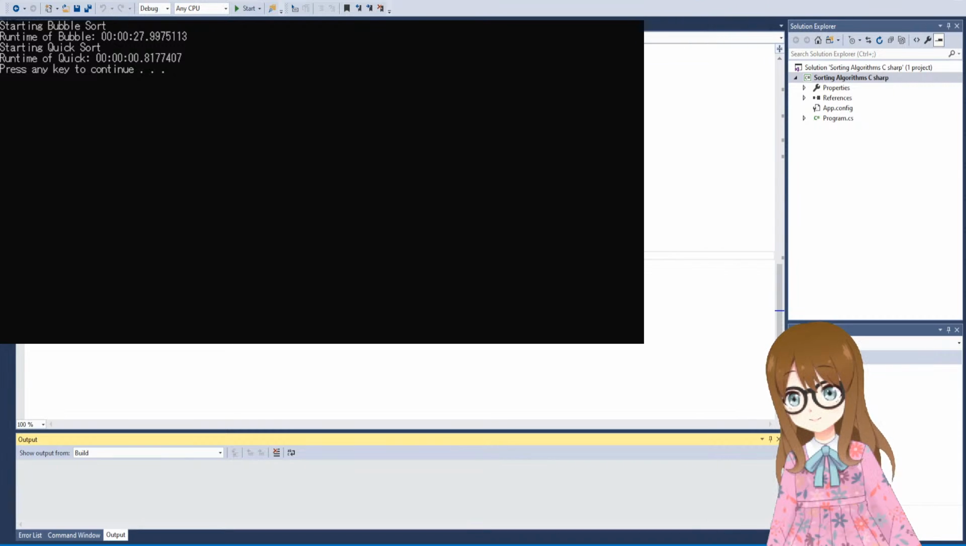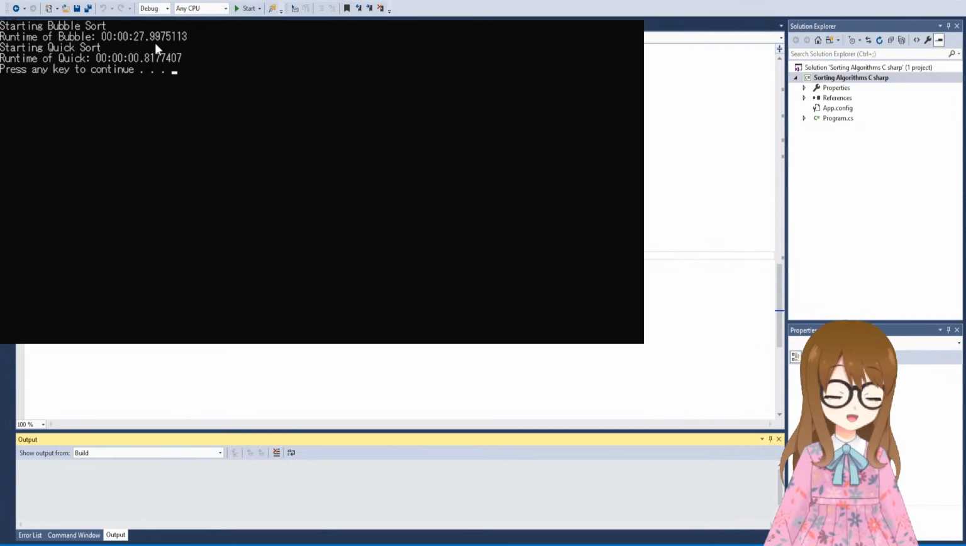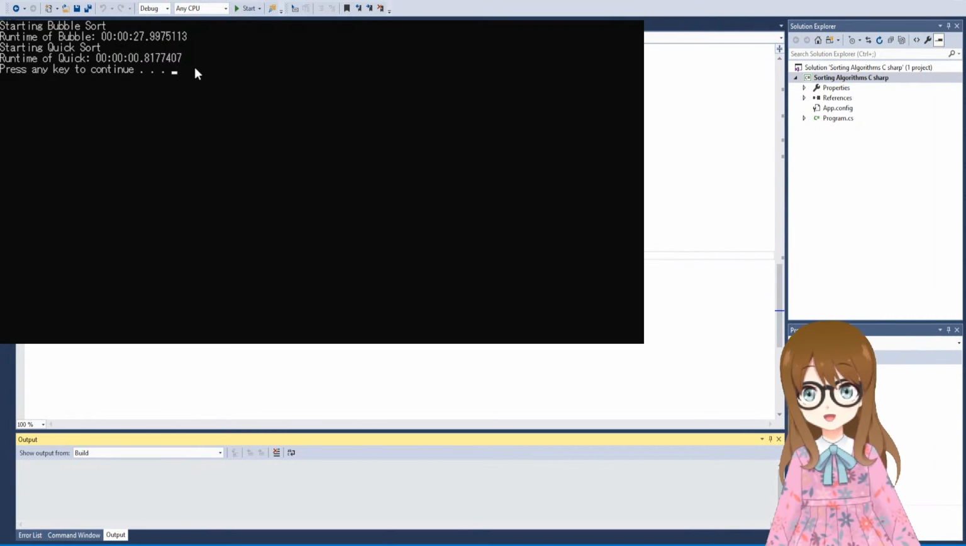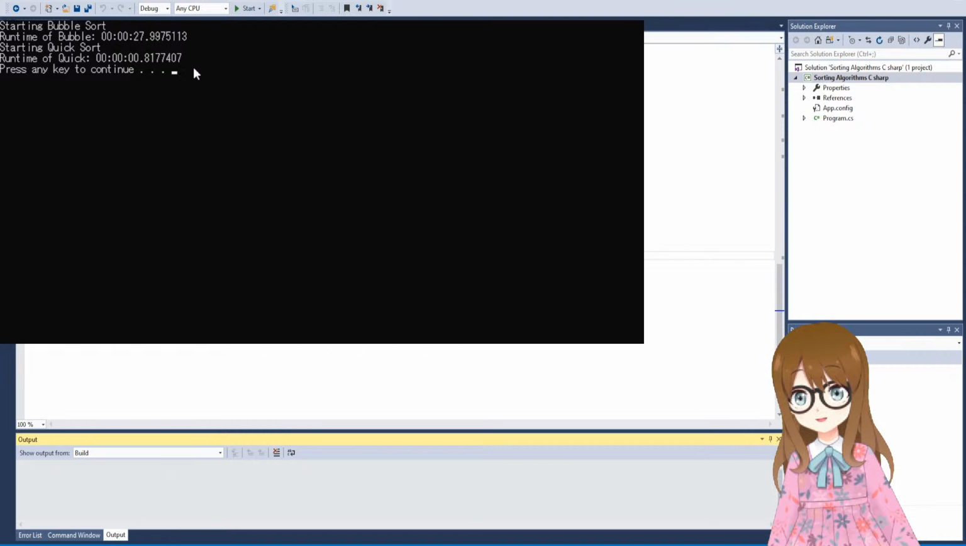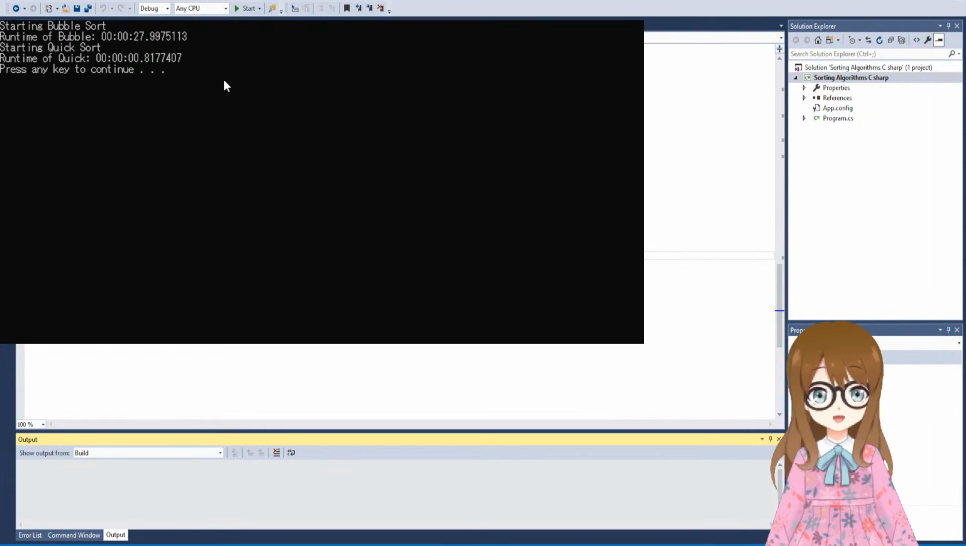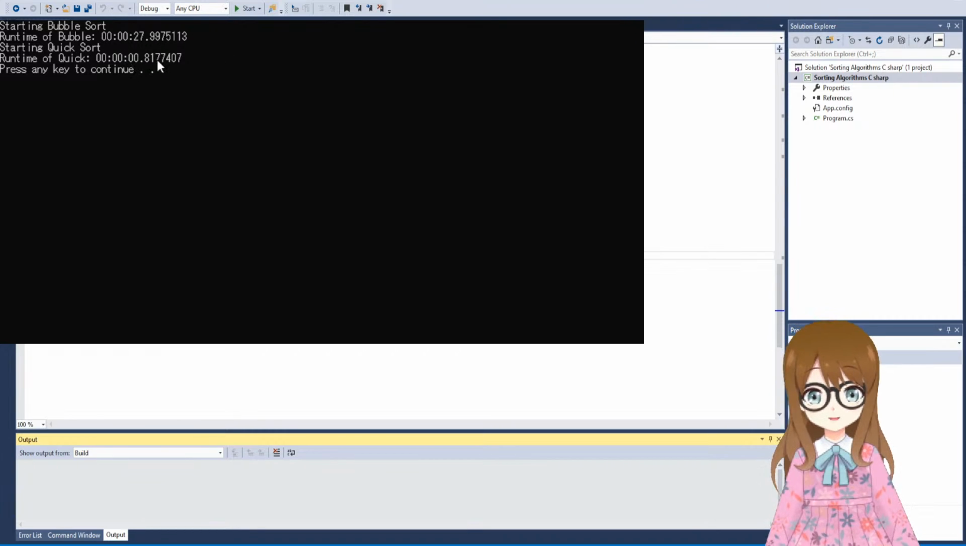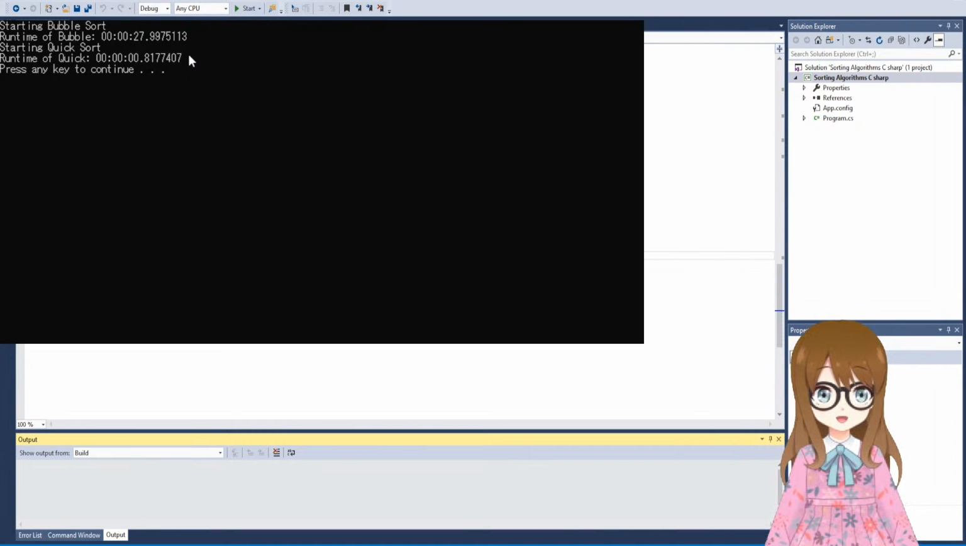There, see. As you can see, this took 27, almost 28 seconds for bubble sort. Quicksort didn't even take 1 second, if that's how I'm reading it. Yeah, I think that's correct. So bubble sort, not even 1 second. No, bubble sort, 28 seconds. Quicksort, maybe a second. So, yeah, use quicksort, not bubble sort.